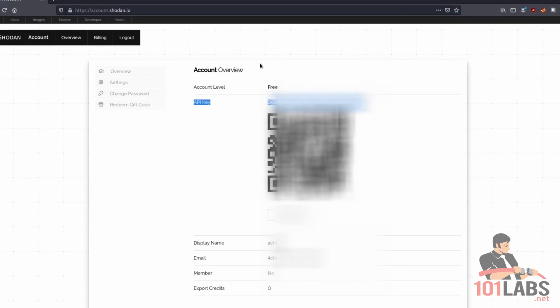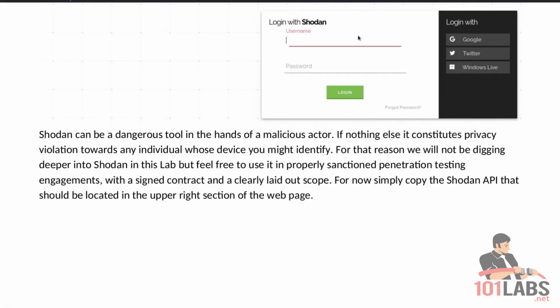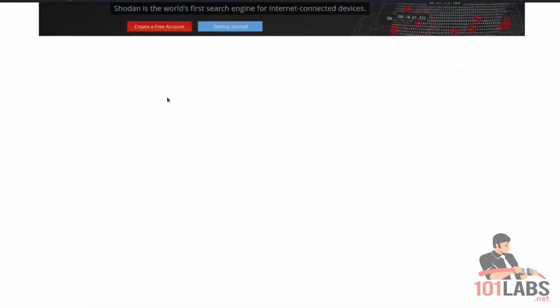Now I will obscure my API key, because API keys should never be shared with anyone, and I will explain why in the next lab. That is it for now.